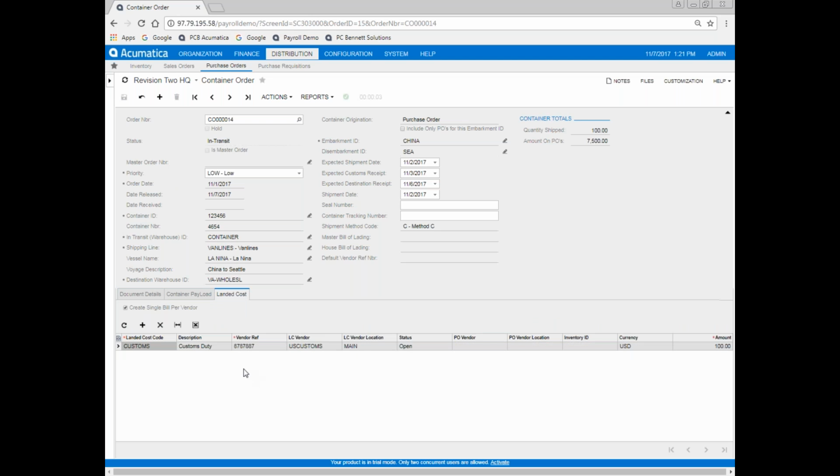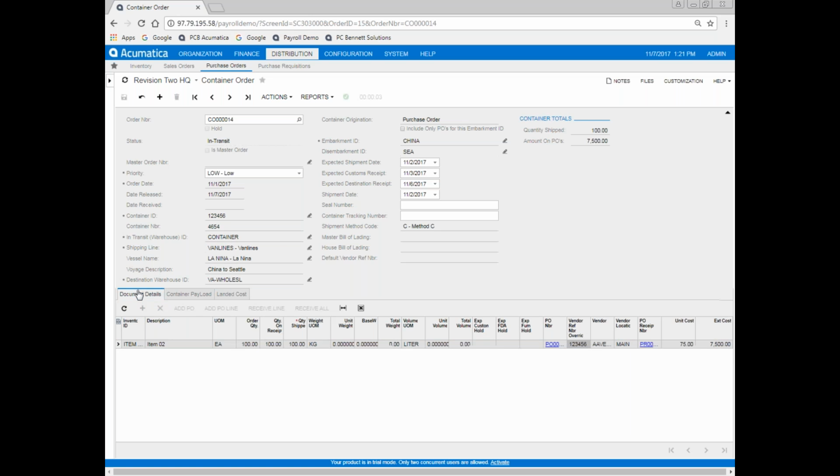As far as the landed cost, nothing has happened yet. The landed costs are just sitting there. And I can add as many landed costs as I need to. And when I process the landed cost, then it will update the cost of my items from the $75 each to, in this case, add $1 to each one of my items, because the unit cost was $75 and I ordered 100 and I have landed cost of $100. So it will add $1 to each one of the items.